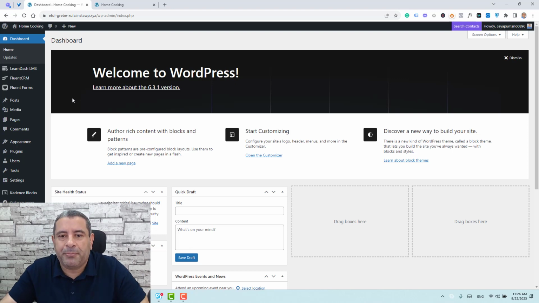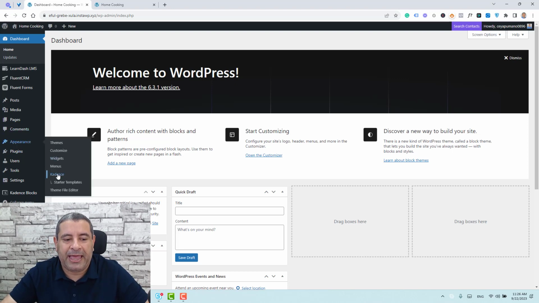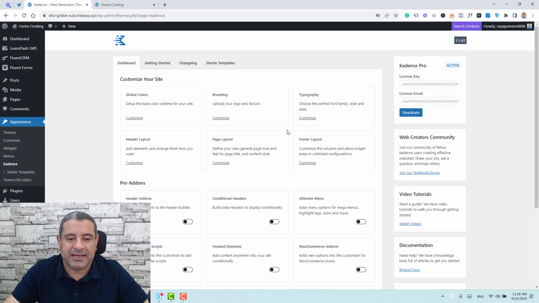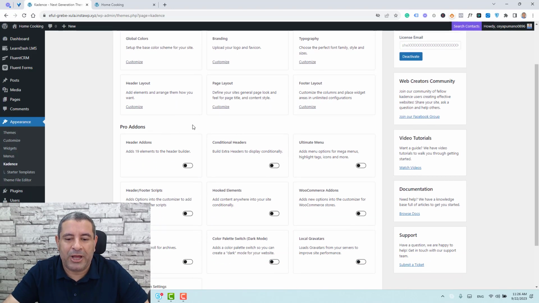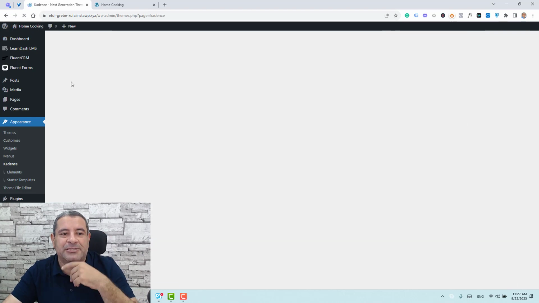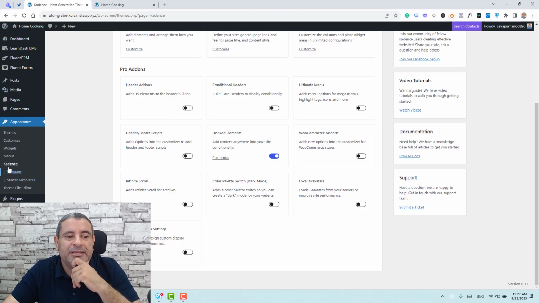Once you buy the premium add-on, add the premium plugin and activate your license, go to Appearance and then click Kadence to activate the elements feature. You can do this under the pro add-ons. Here you'll find an item called hooked elements. You need to activate the hooked elements feature to be able to use the elements feature of Kadence theme. Once you do this, refresh the page to have access to the elements screen. You'll find it under Appearance, Kadence, and then click Elements.